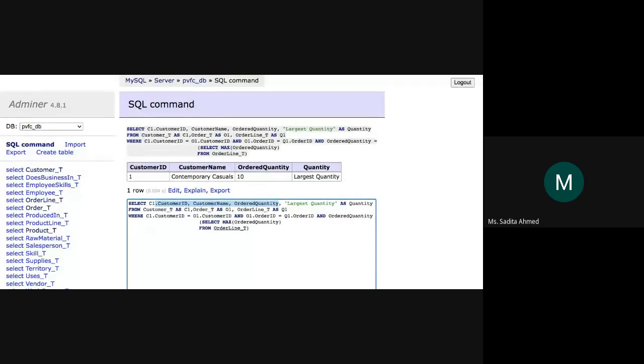First we simply need to find from the order line the max order quantity. After finding that value, we can find out in which order or which orders that quantity has been ordered, and which customer or which customers have placed that order. As you can see, this one customer has placed an order for 10 copies of a certain product, right? And that is the largest quantity.